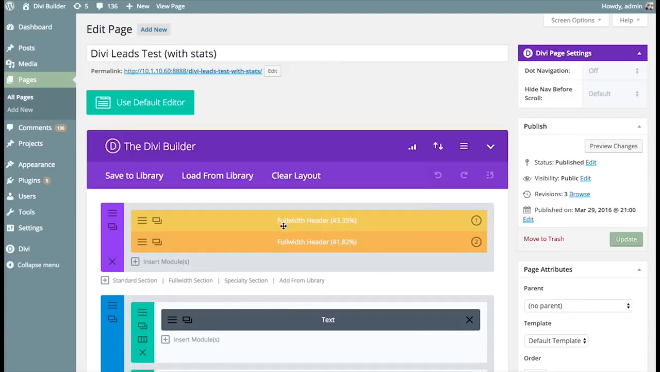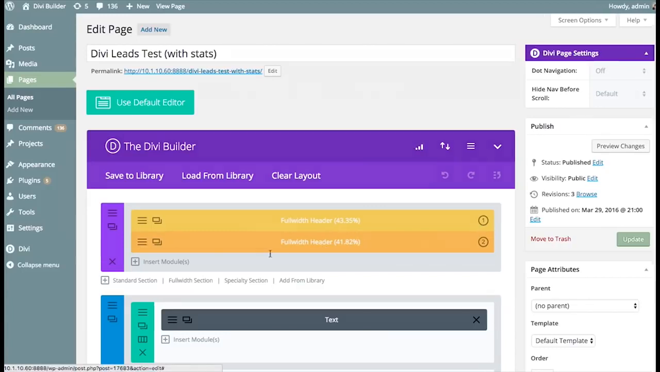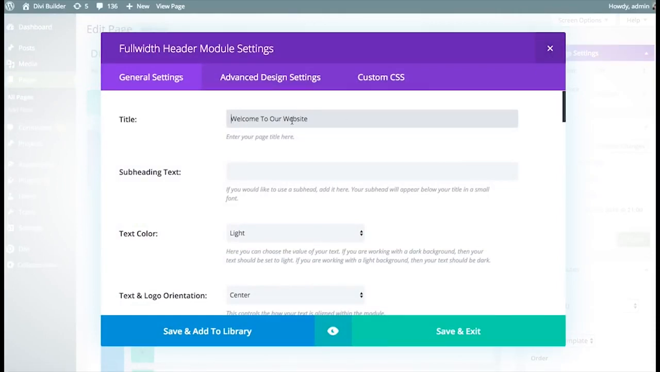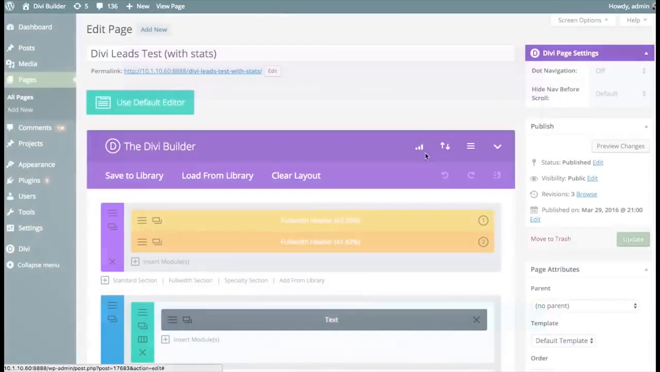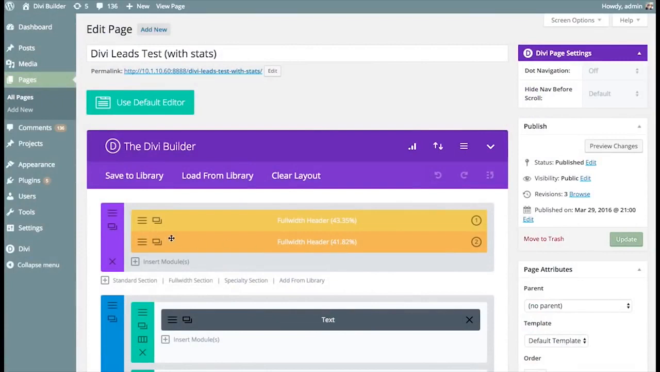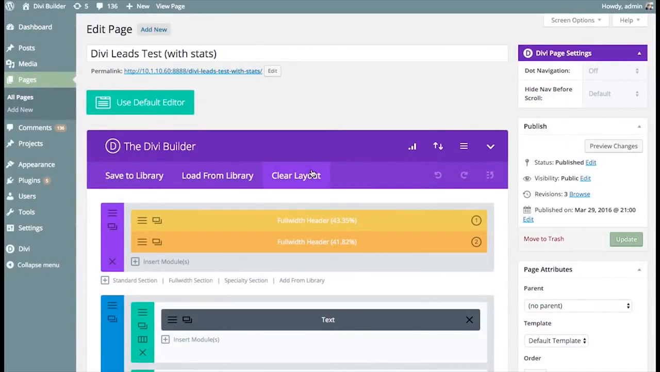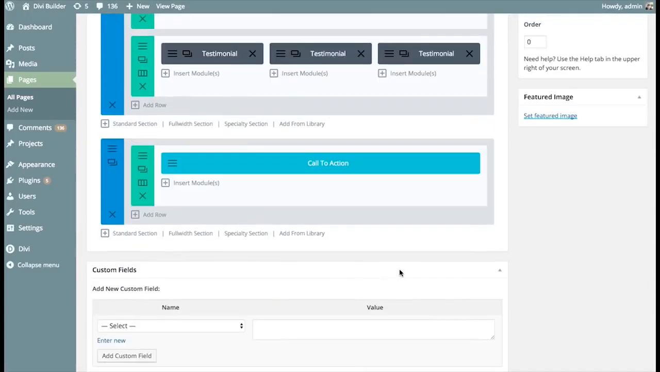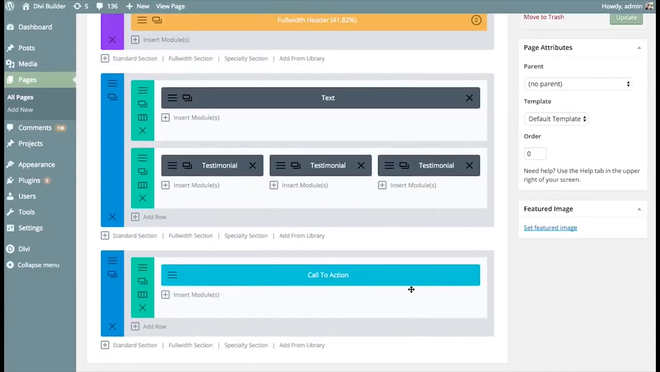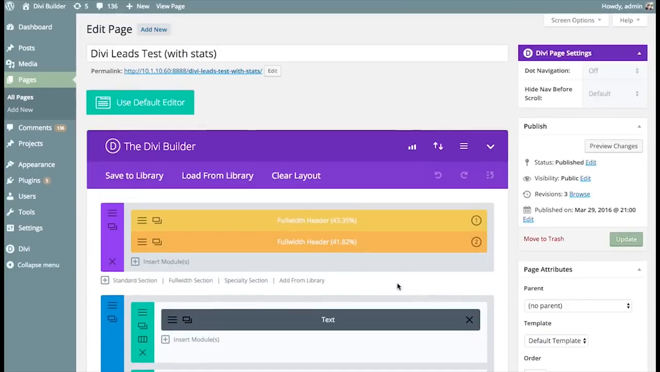First of all, we can see the conversion rate right away here. We can see that the version number 1 has 41% conversion rate, and version number 2 has 43% conversion rate. So this welcome to our website version, this original version, has 41%, and the new version has 43%. So the new version is out converting the original version, which is what we expected, but you never really know until you actually test it. So in this case, the test is validating our initial assumptions, but you might find that that's not always the case, which is why split testing is so important.